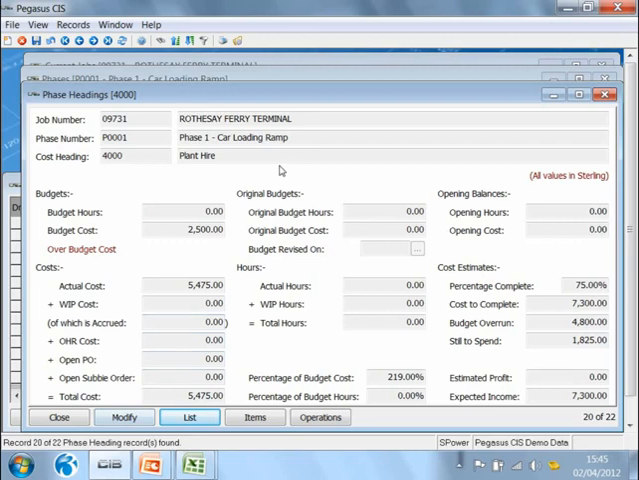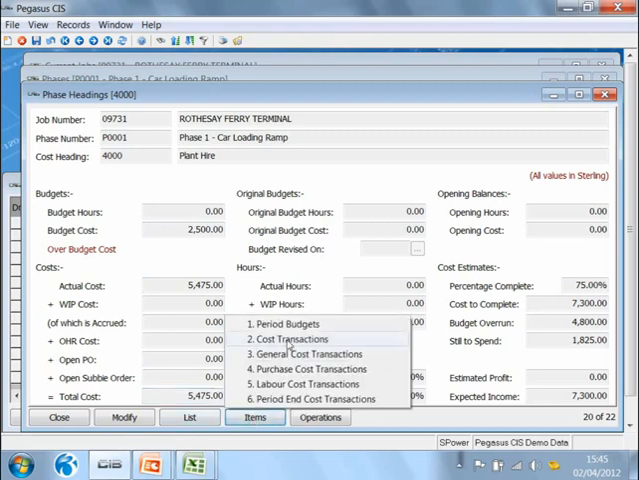Here, for instance, I'm looking at the plant hire, and what I can see here is that it's warning me, you're over budget. I can see that the budget is set to 2,500, but the total costs currently are coming in at close to 5,500. So I can see that I'm over budget, but I might not understand how I can possibly be at 5,500. The system allows me to drill down into the transactions.